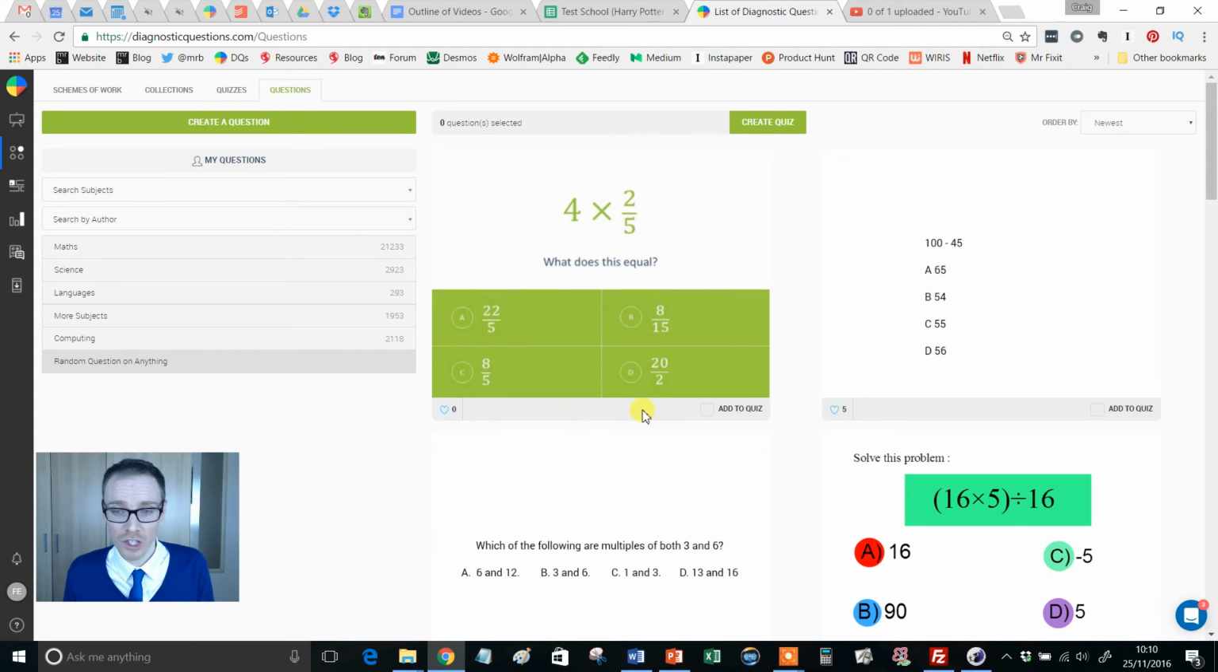The question immediately appears for you and you can use that question and set it for your students as part of a quiz. But you can't make it part of a public quiz until it's been moderated. So it's for your eyes only until it's passed the test, but I promise I'll turn them around as quick as I can. And that's how you create a question.